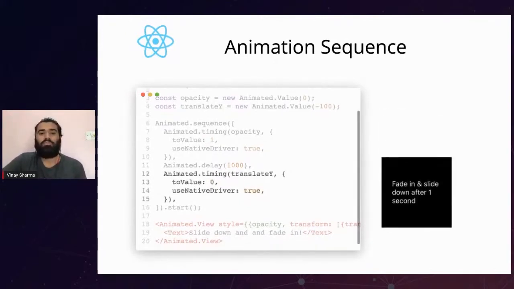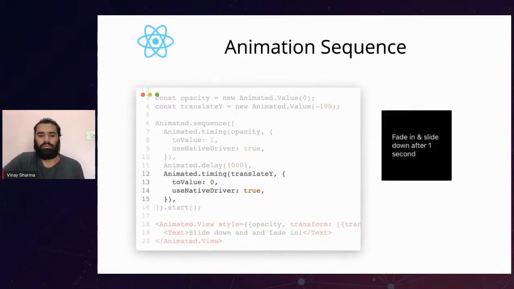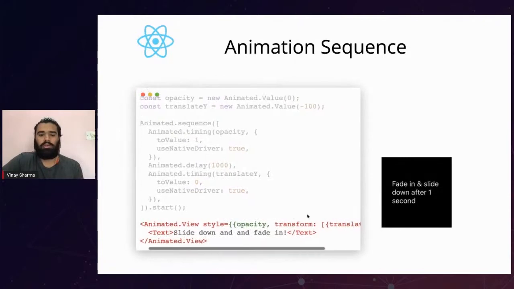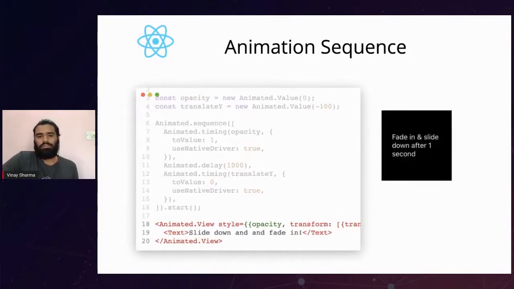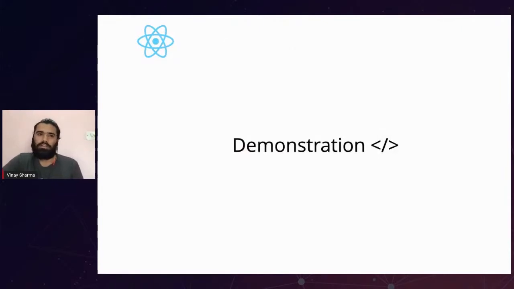And then let's suppose that we want to translate this downward. So we can just write it in over there. And again, we have Animated.View that we can use for the animations. So now we are going to look at the demonstration.